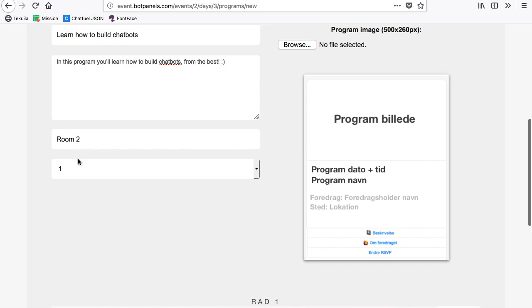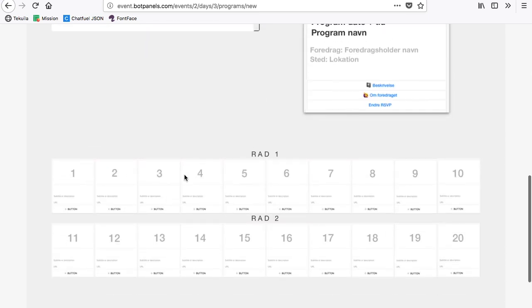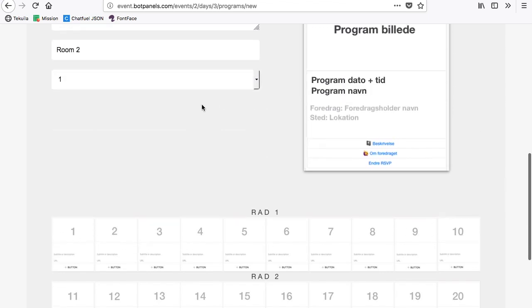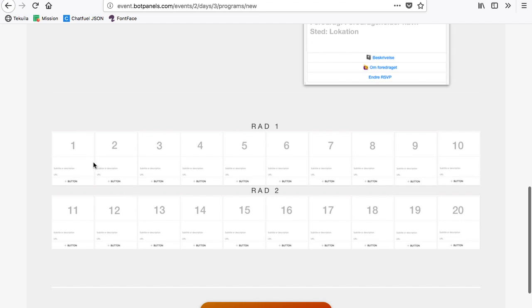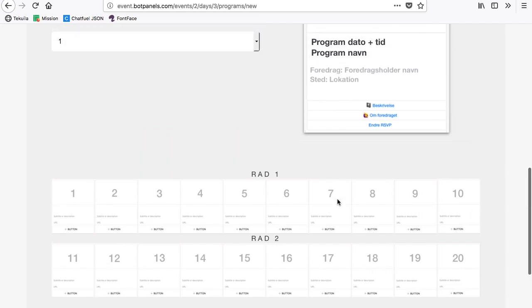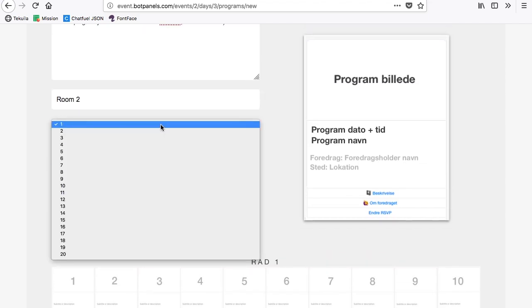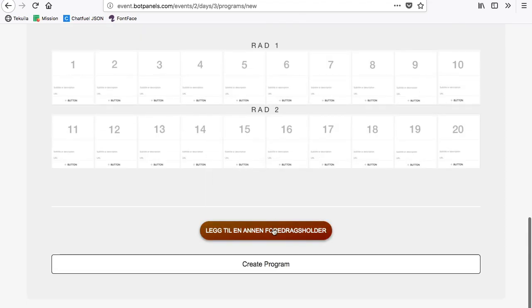But this is where, when you are viewing this in Messenger, you will see this program as a gallery. So here you can select where in the gallery it should be displayed. But if you select, for example, number 7, and you only have one program, it will of course go to number 1. Okay, so let's just select number 1. It makes the most sense.